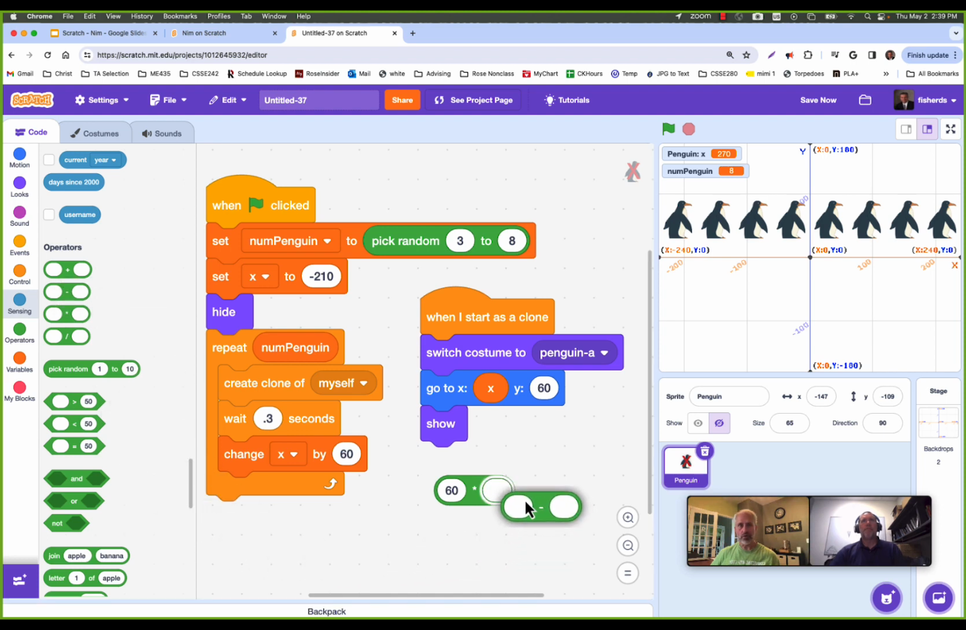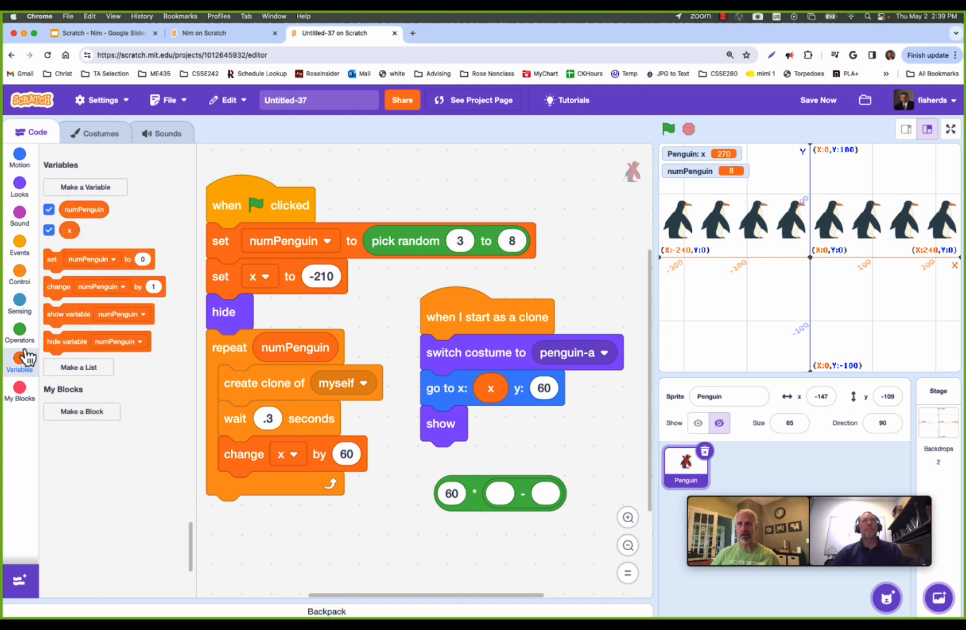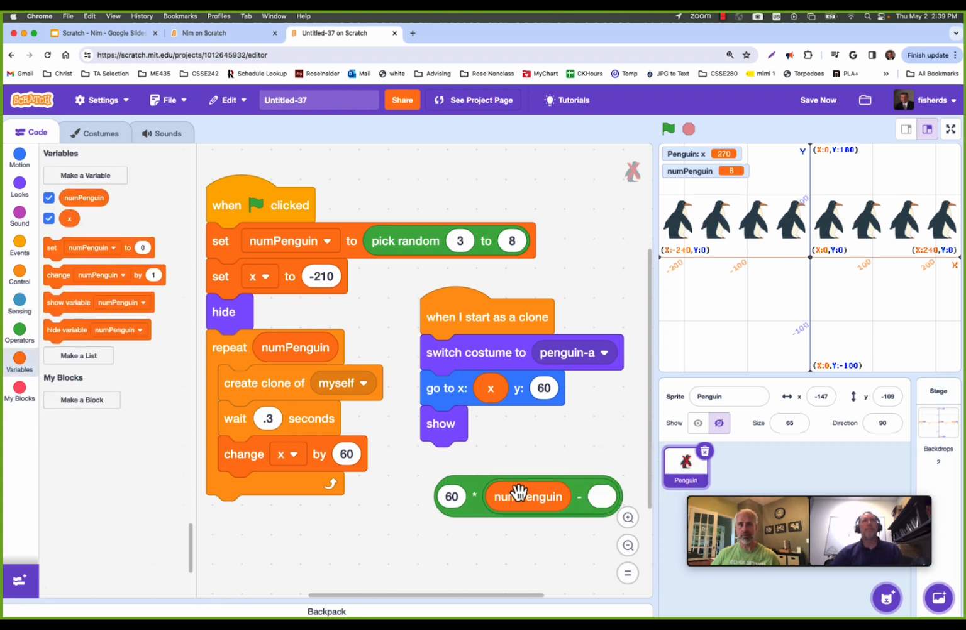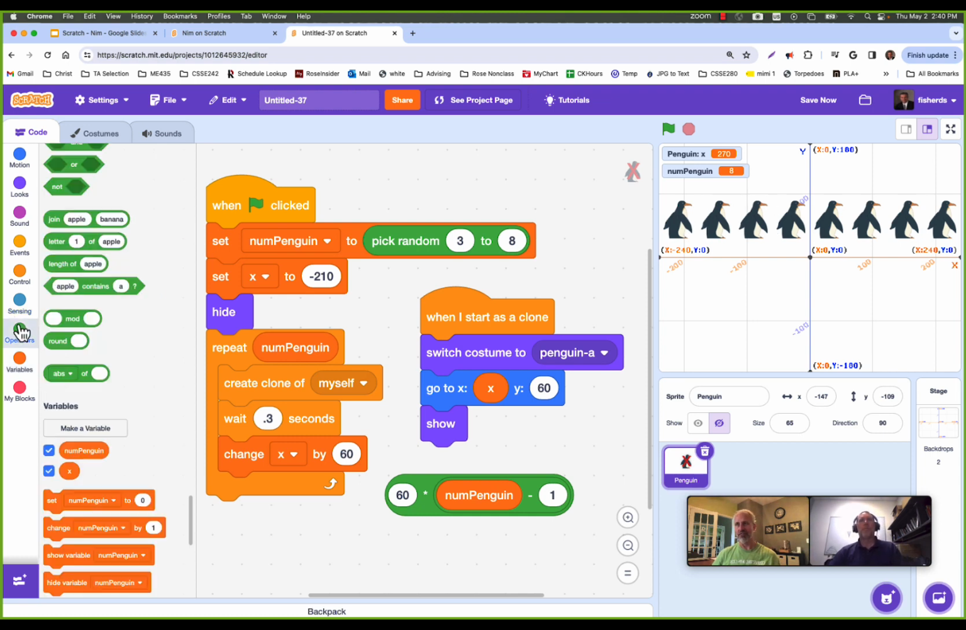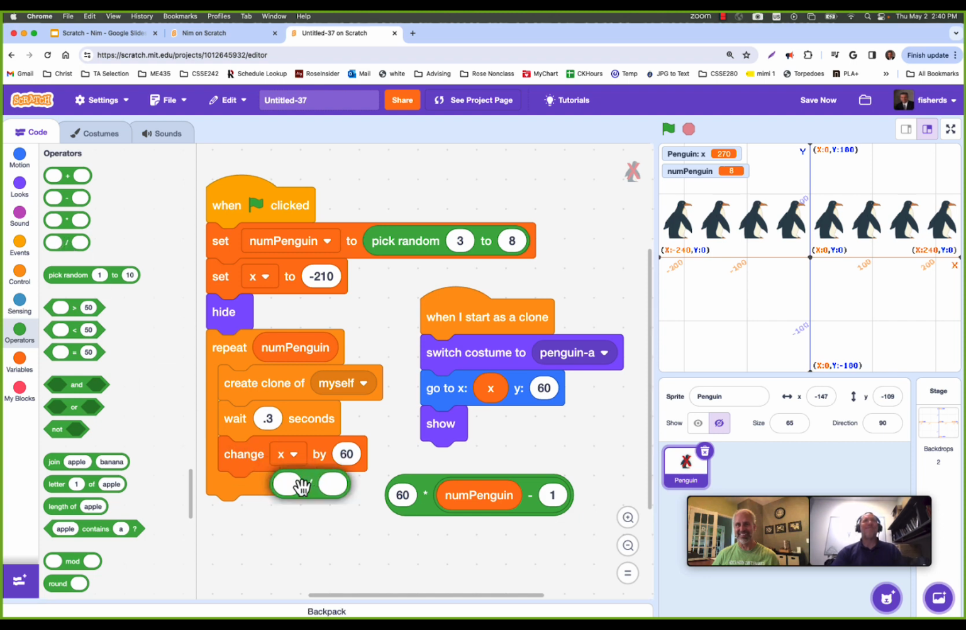So if you want to do this formula with me, you can. If you don't want to, that's okay. And it's a subtraction of my number of penguins minus 1. So the length of this whole chain of them is the number of penguins minus 1 times 60. That's great. But we don't want to start at that number, we want to start at half that number. So I'm going to need to divide by 2. Told you it'd get interesting.